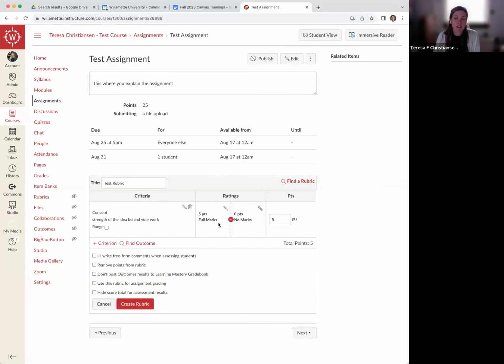So you can be as detailed as you want here, as specific as you want with the different types of ratings. And then this is how many points they could earn. On the other side, when you're grading, you can also be really specific, and you don't have to give 0 or 5. You can give like a 2.2. It is up to you.